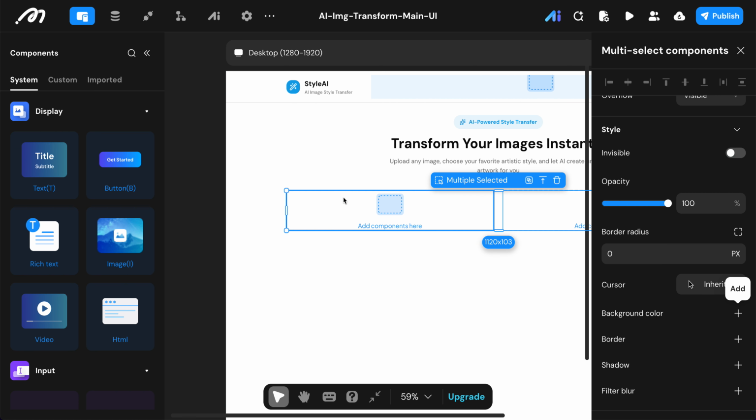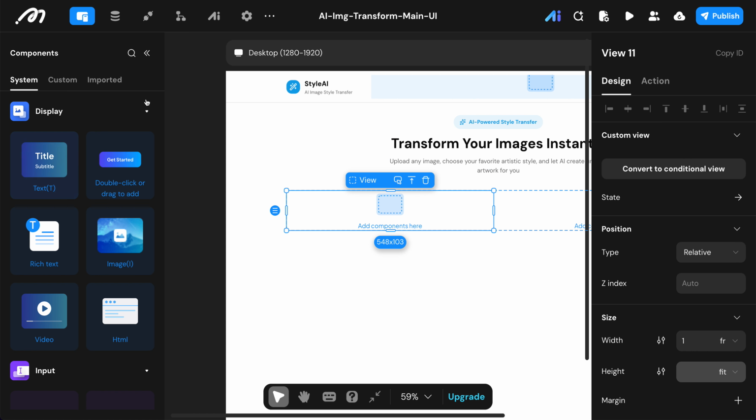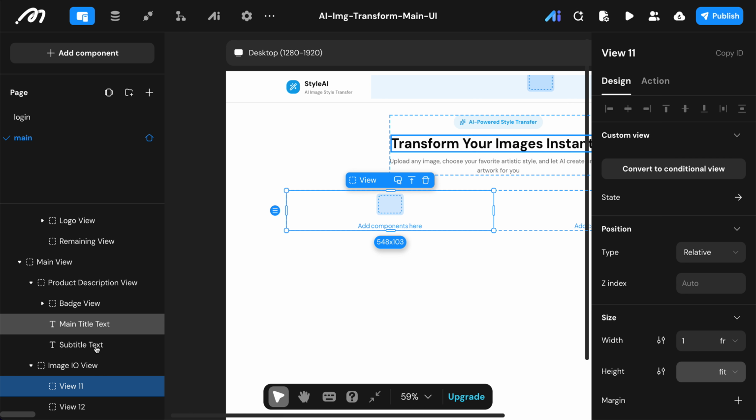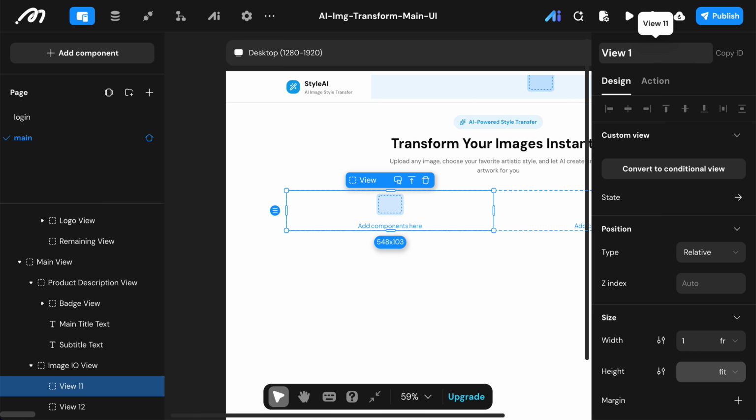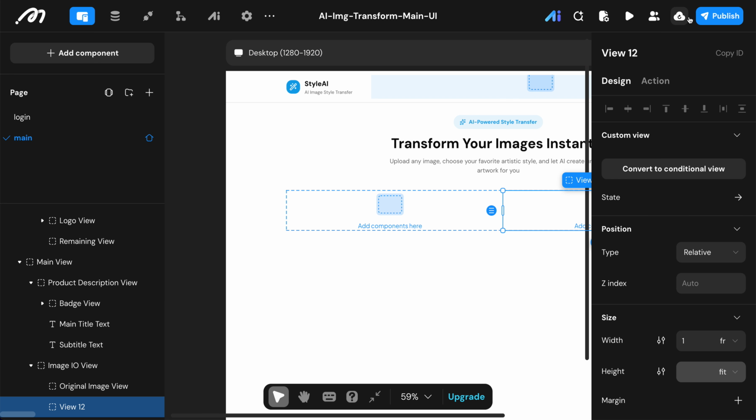Next, let's edit the image and text inside. First, let's name these two components. So the first one here is the original image view. And the other view here is the results view. Let's add a text component to the original image view.